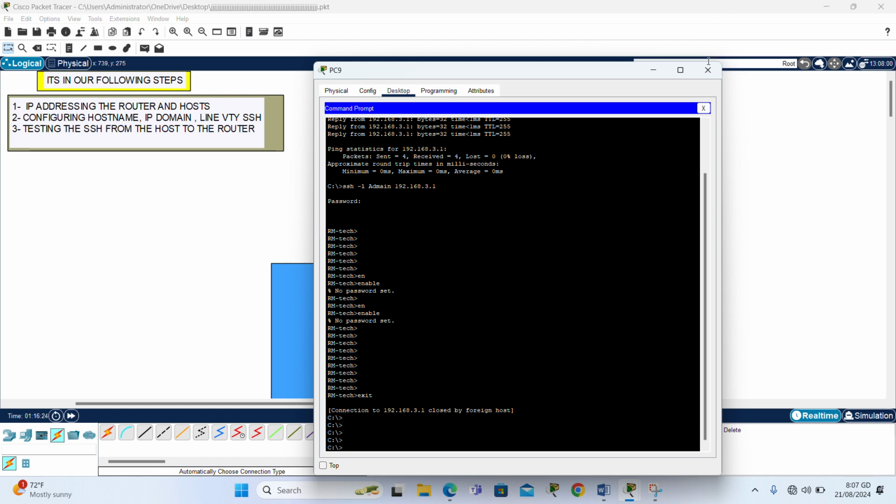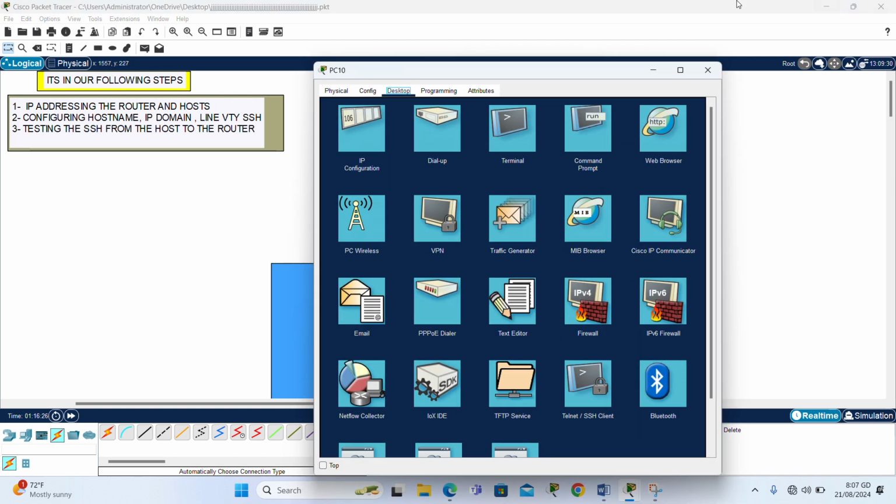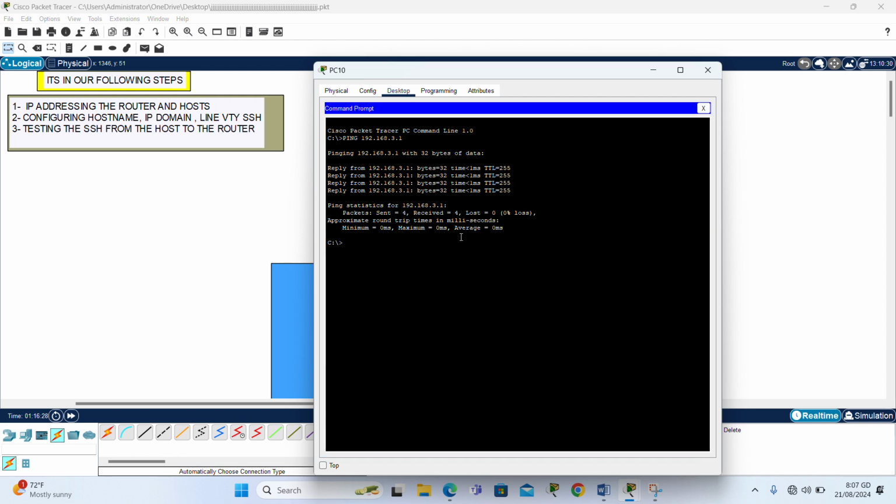Exit. We will come to this PC and we will test SSH -l. Our username is admin and the IP address 192.168.3.1. Our password was Cisco. And so we are inside the router.